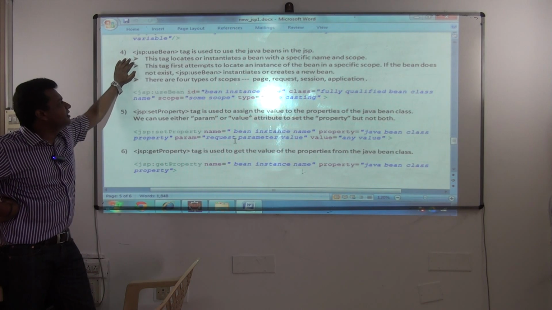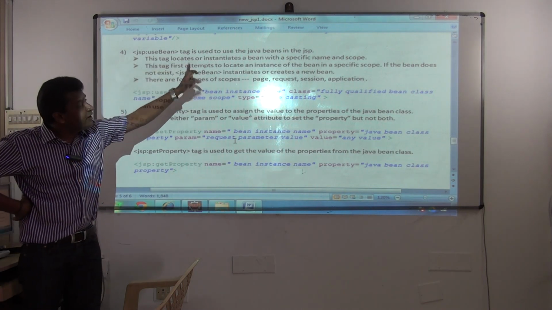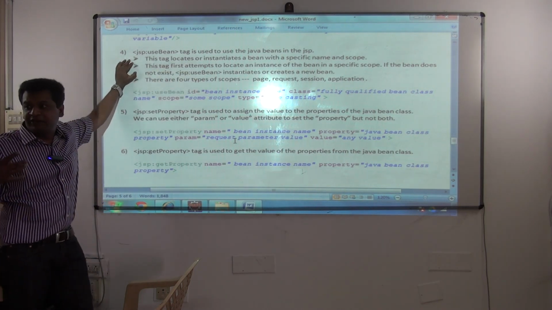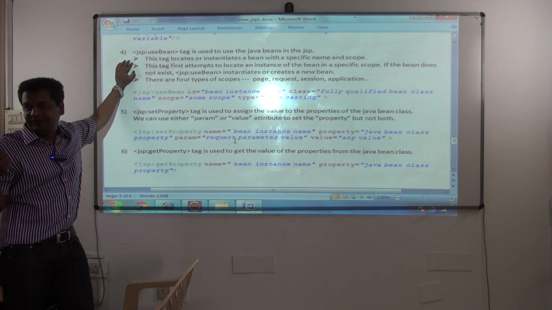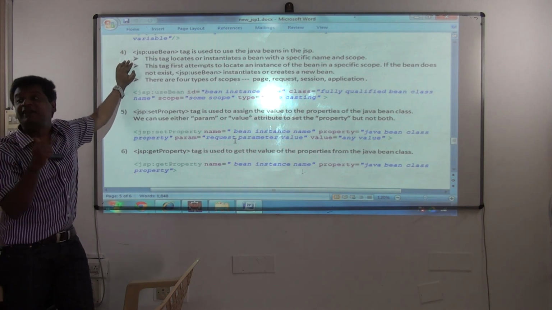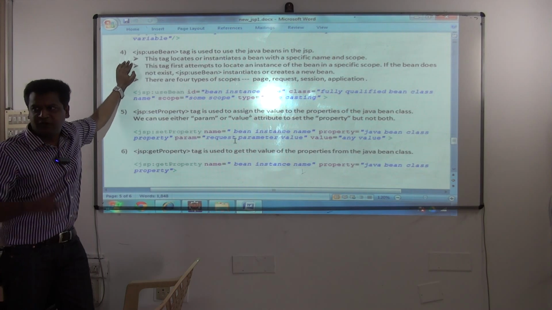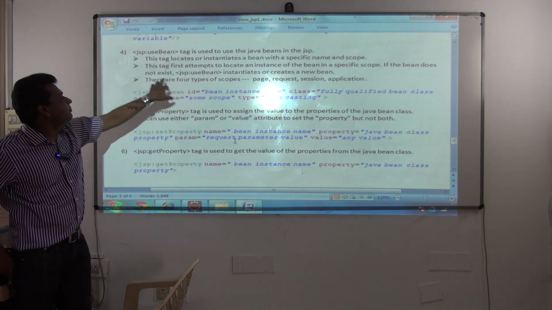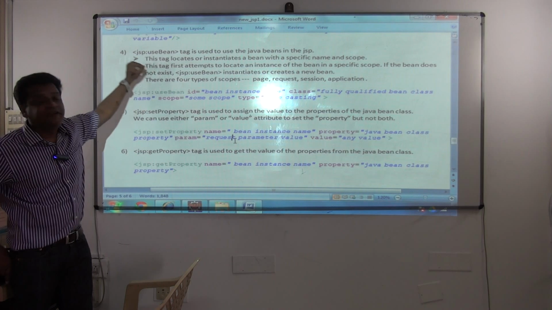Okay, what is the meaning of locates? It means the tag first attempts to locate an instance of the bean. First it will try to search, is there a TO? If the TO is not there, then it will create an object. So I'll make you understand that point, do not worry. Clear? But write it: if the bean does not exist, it instantiates and creates a new one.